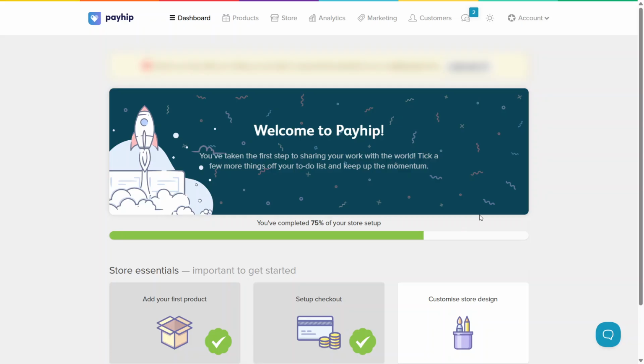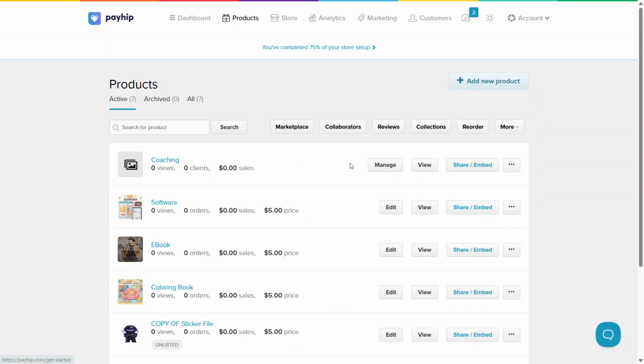First, log into your Payhip dashboard. Once you're in, look at the top navigation bar and find the option labeled Products. Click on that and you'll be taken to your product list. This is where all of your existing products are displayed. To create something new, head to the top right corner of this page and click on Add New Product.